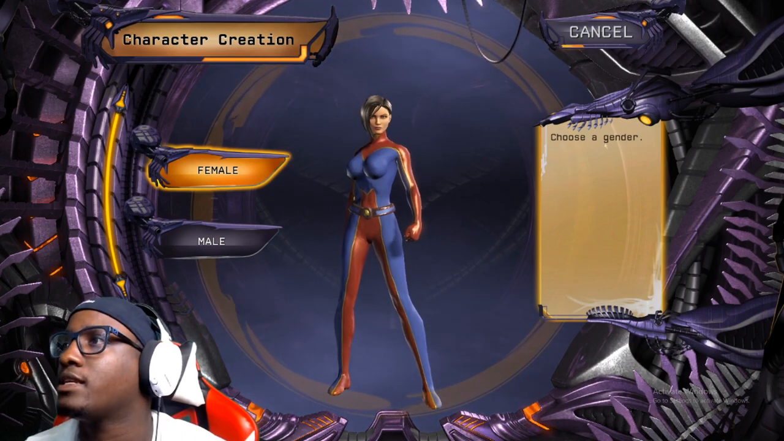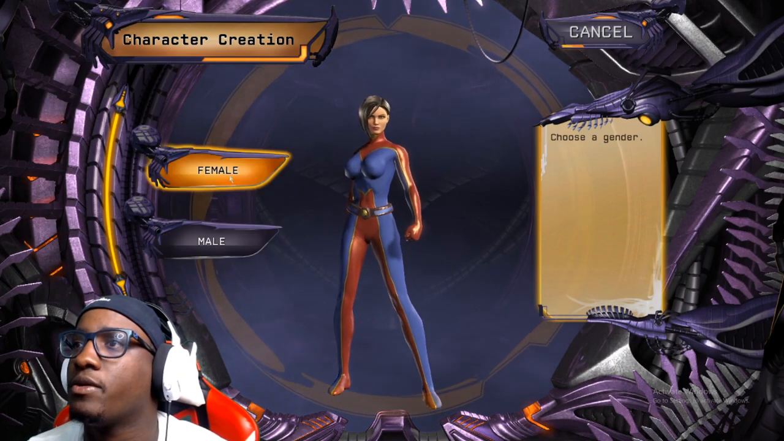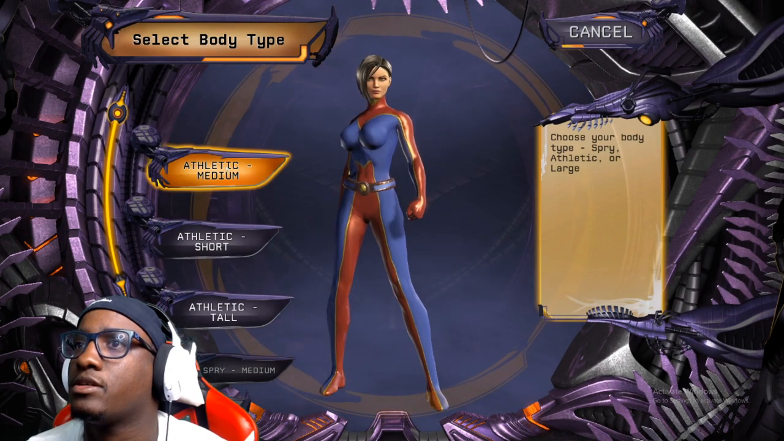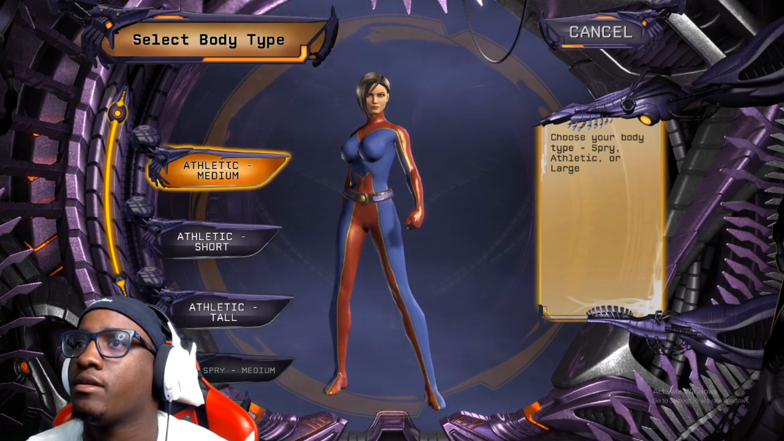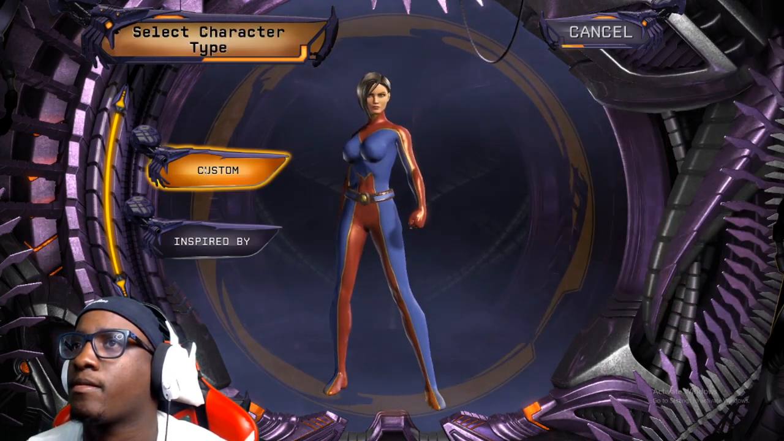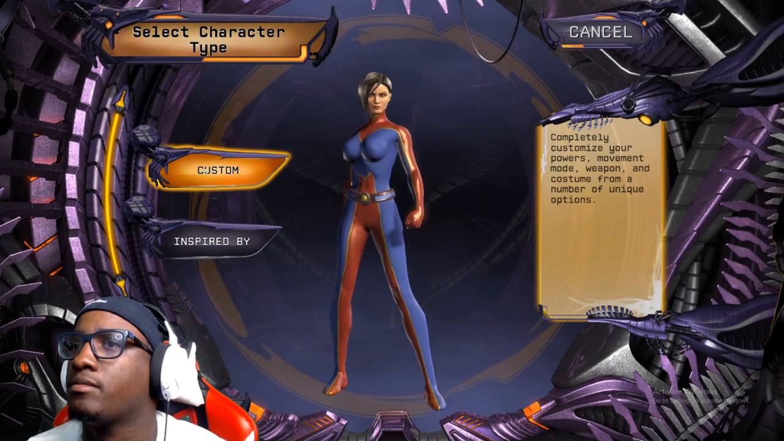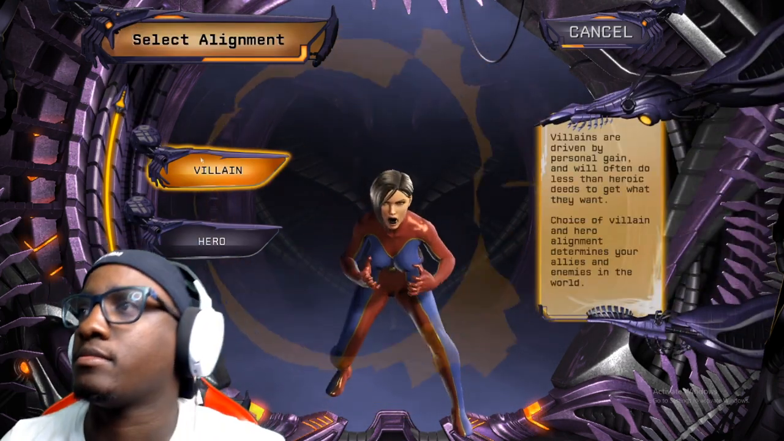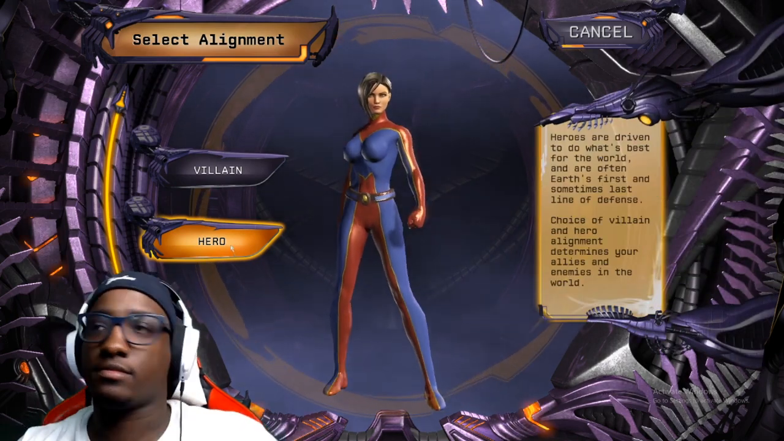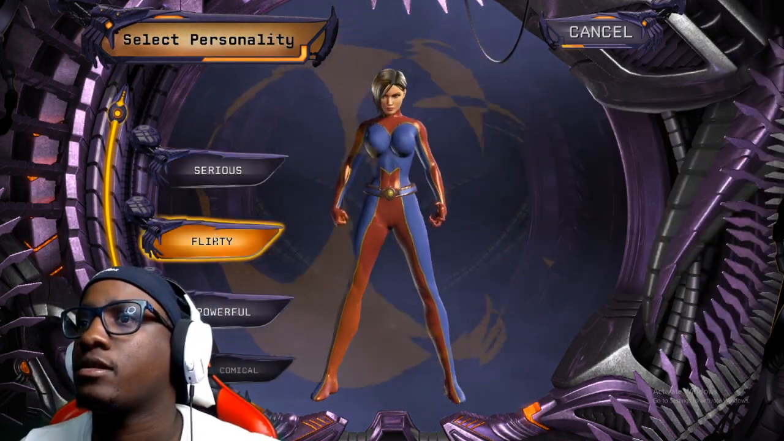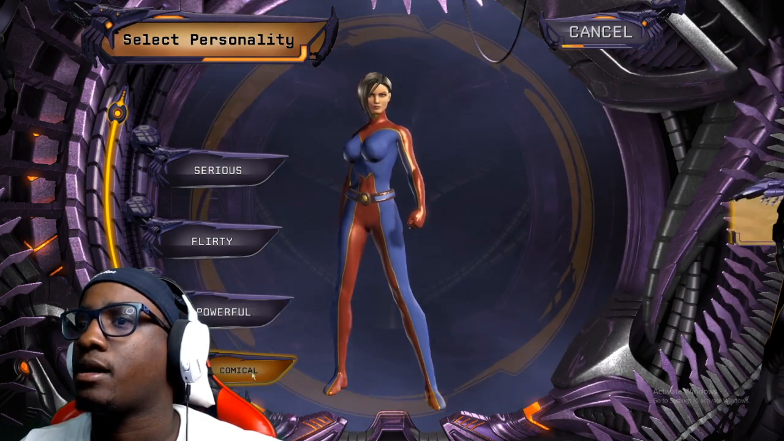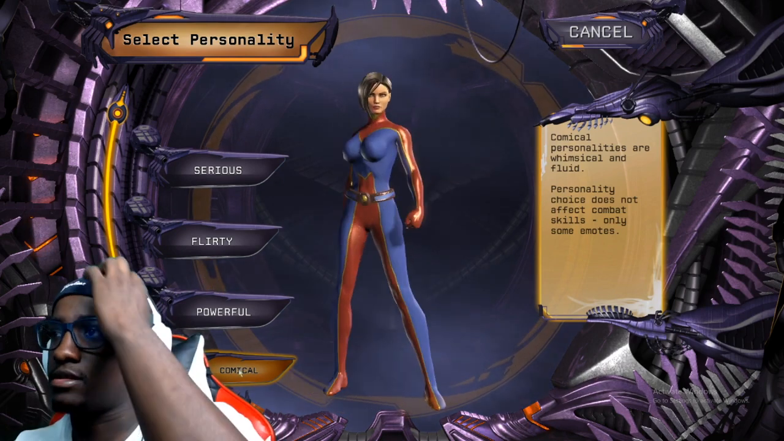Okay, cool. So we get to start creating our character. We're going to go with female. Well, she don't got to be tall like that. We do athletic medium. Select exabyte download type. Creating character type. Yeah, let's do everything custom. Select a hero or villain morality. Hero. Select a personality to determine social behavior. Comical. What's that?